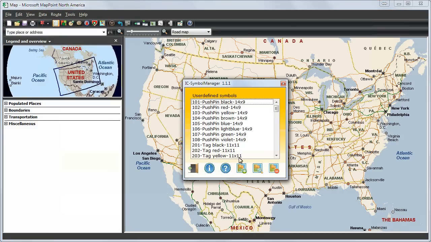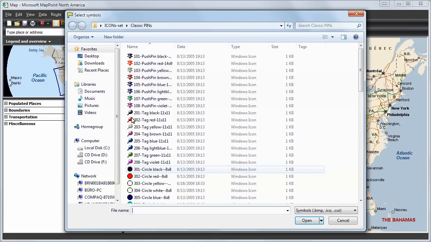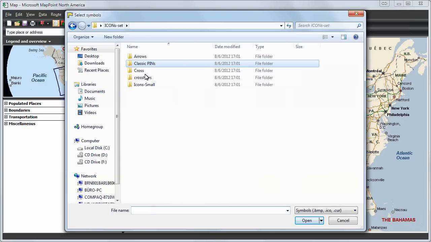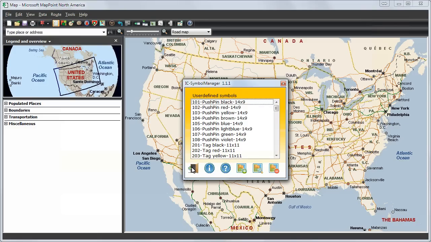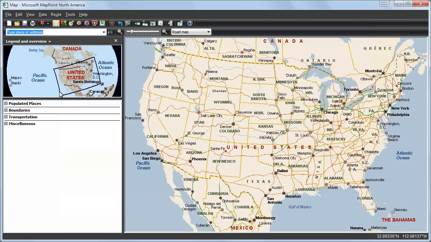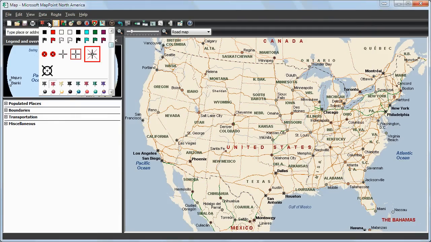We click on this button here to add pushpins and select the folder Crosshairs, for example. And here we can select several icons. We will choose number 17 as our last and click Open. We close the door. And again, the selected pushpins are added.